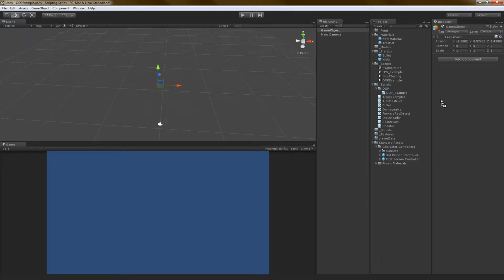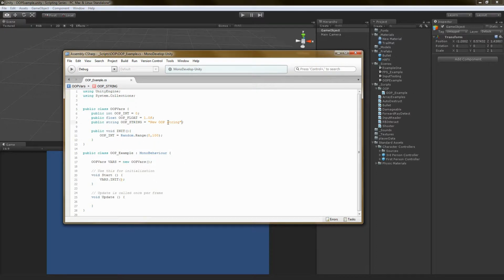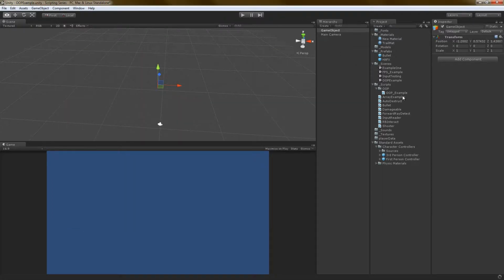We should expect to see some variables on that script object, because we have these three variables, and we have that set as a variable here. Oh, we should probably make this public. That way we can see it. So we should expect to see this variable on the object, right? We should, oh, but we don't.